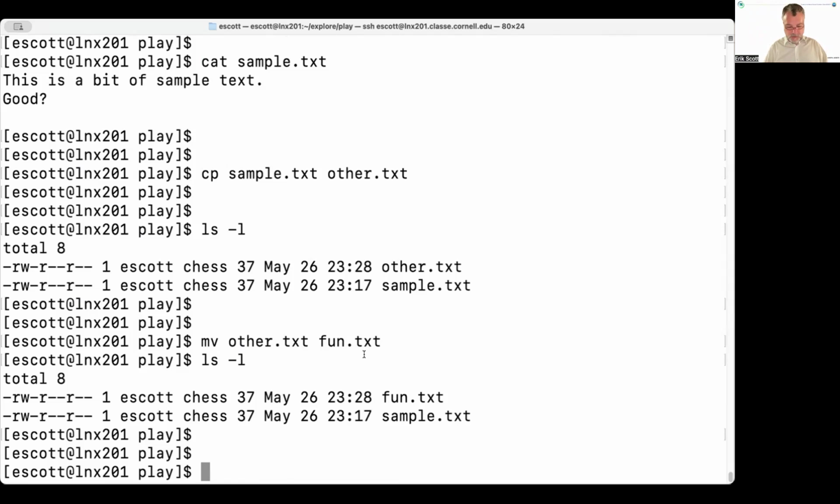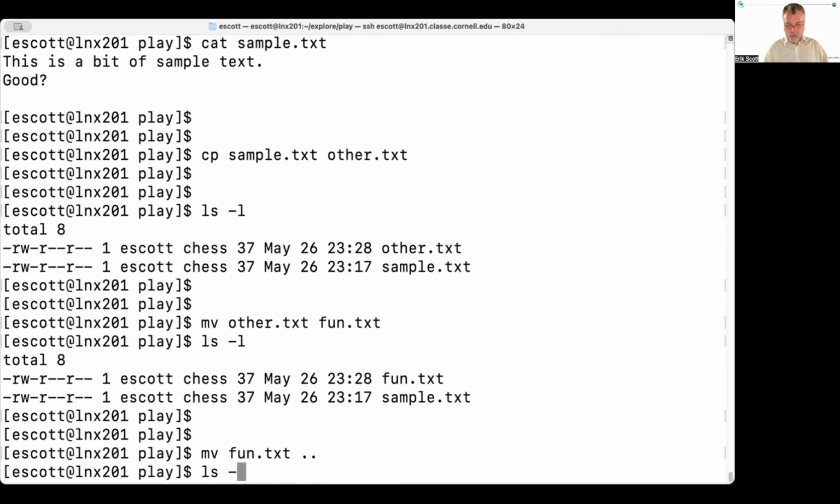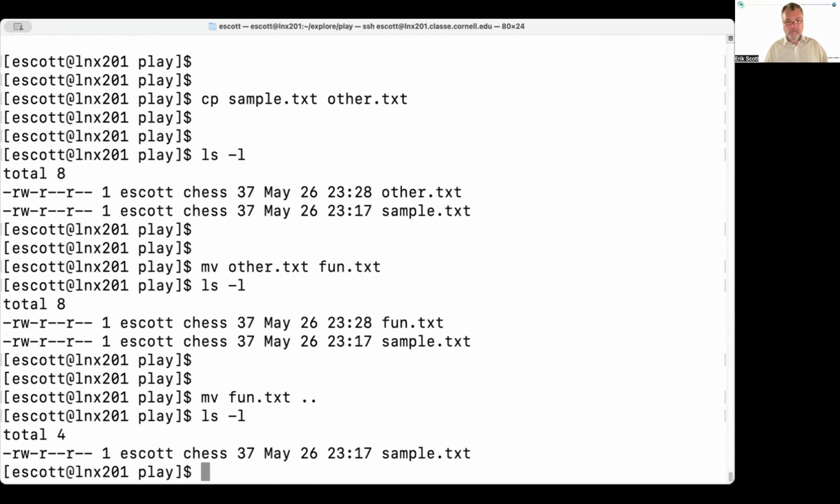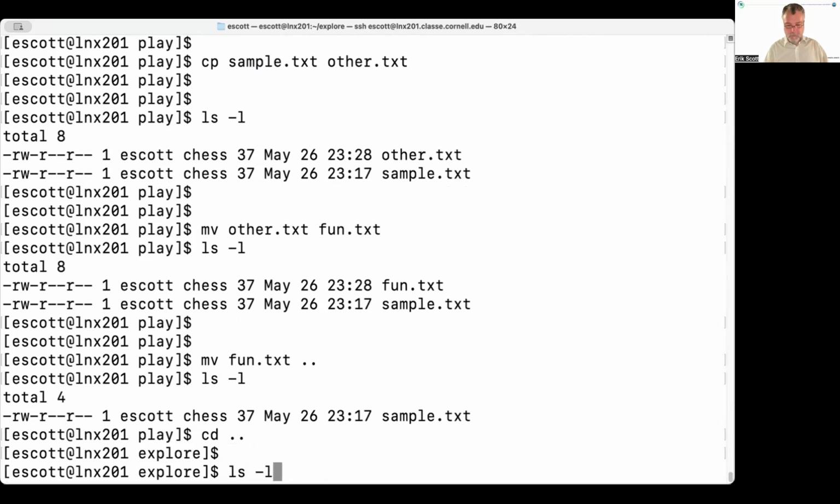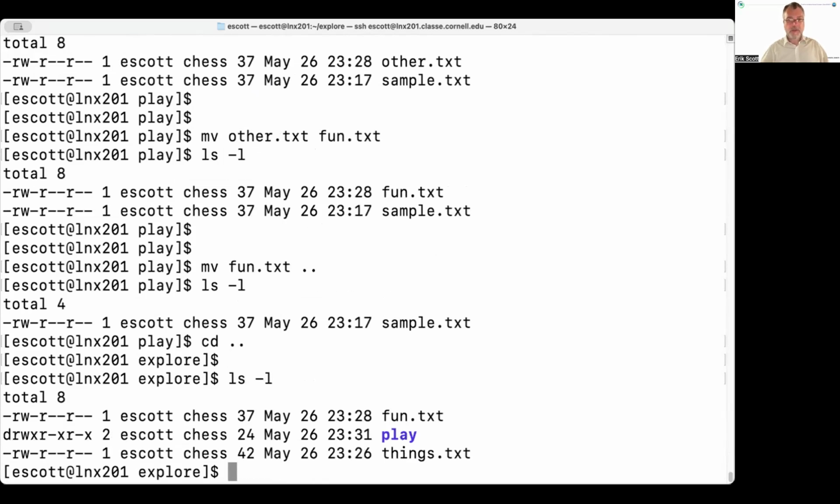For instance, I could move fun.txt .. to tell it to go up one level. Okay, so now it's disappeared from here. I go up a level and oh, there it is, right? So there's fun.txt again. So mv is also how you rename a file. You just move it to another name in the same directory.